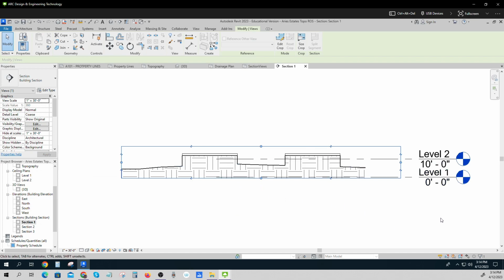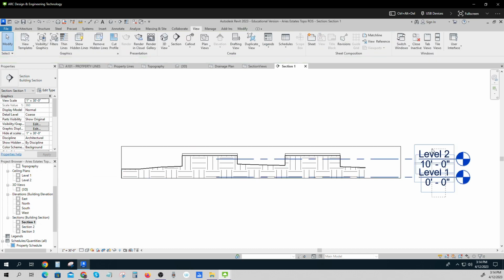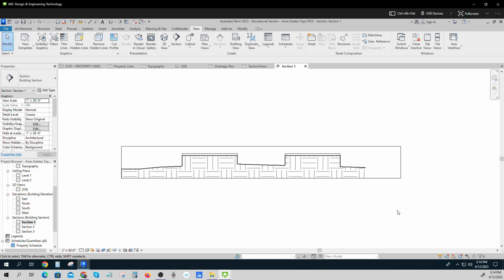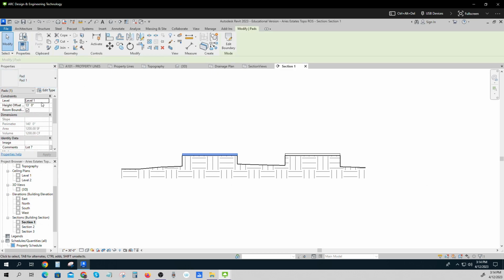Okay, so I'm not showing. I can actually highlight these, right click, hide in view the category. That looks a little better. Turn off my crop region. And which pad is that? That one is lot 7.